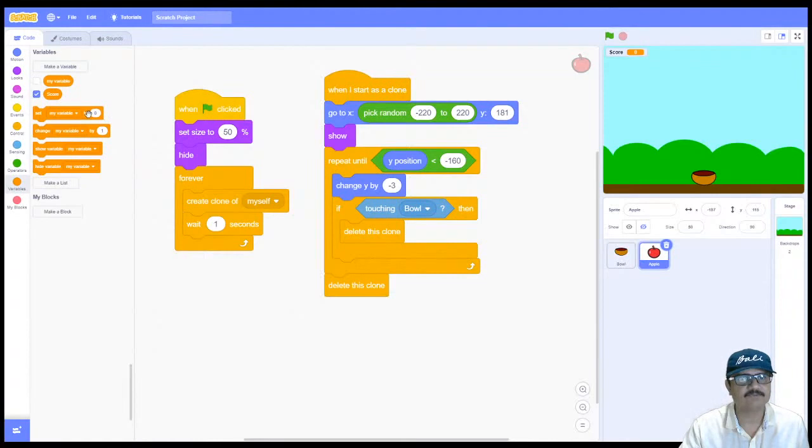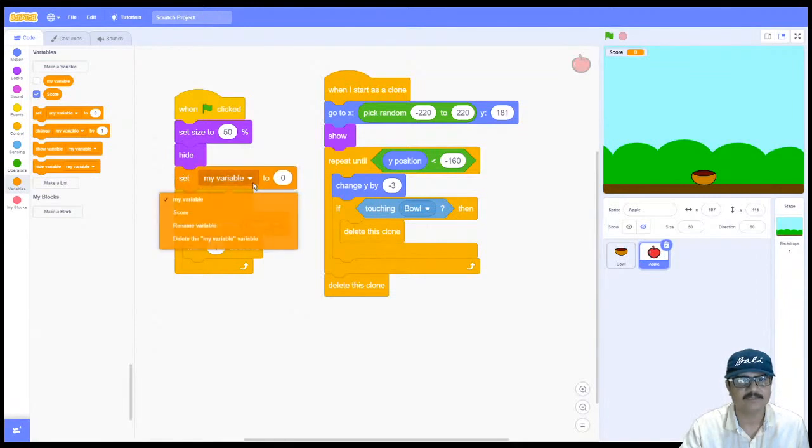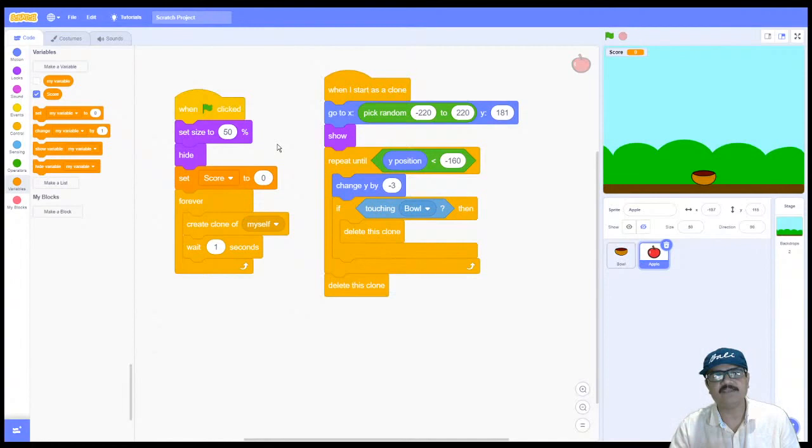So the first thing I want to do is that as soon as my program starts, I want to set the value of that variable, which is a score, to 0, which means that for every new game, the value of a score will be 0. Now I want to increase the value of this score whenever we have successfully collected an apple sprite.